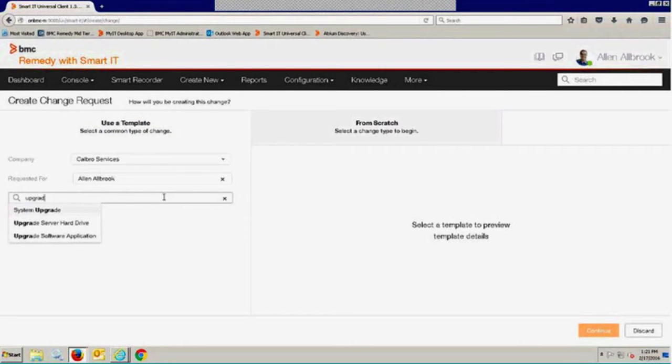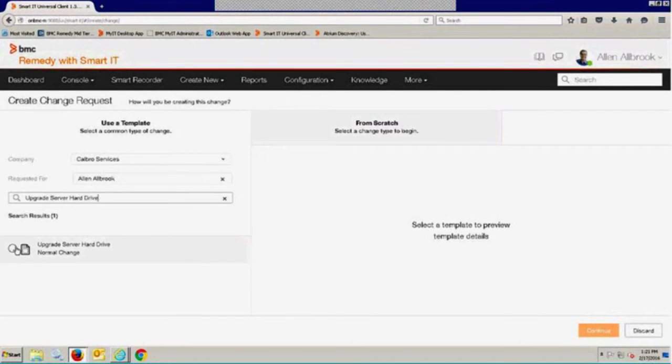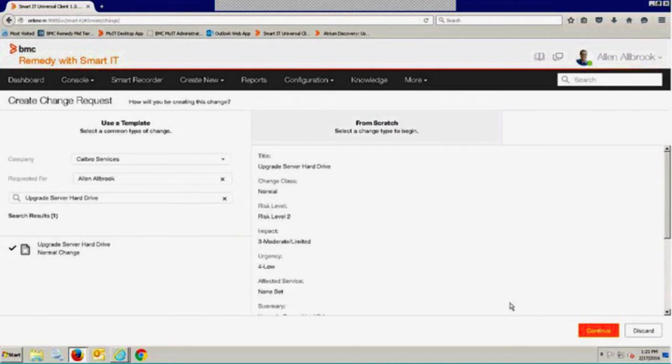So I'm going to look for an upgrade server hard drive template that I know I've got out there, and say that I want to use that. And, of course, the advantage of using a template, as most of you know, is it automatically fills out a lot of the form with standard agreed upon things, like for upgrading the server hard drive.